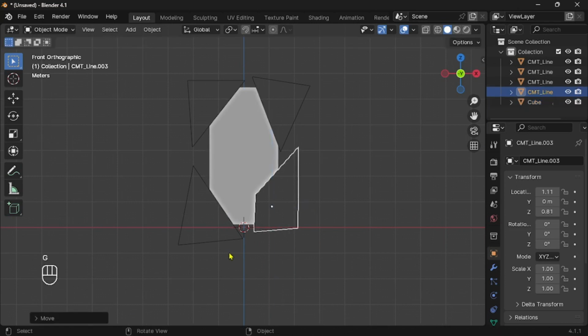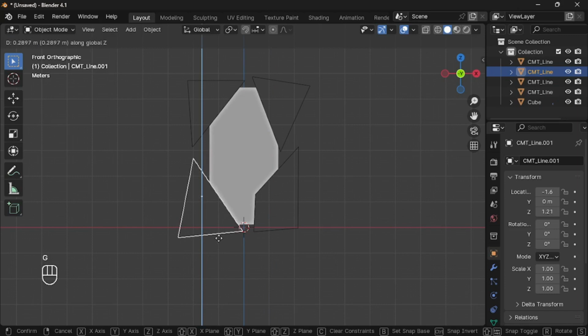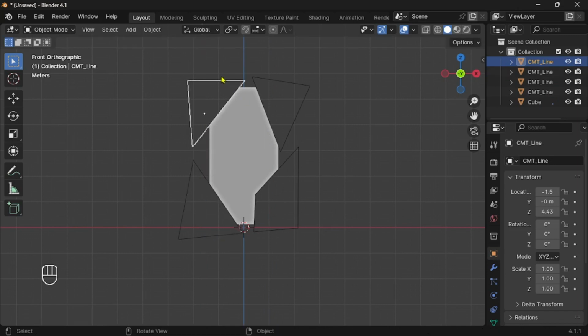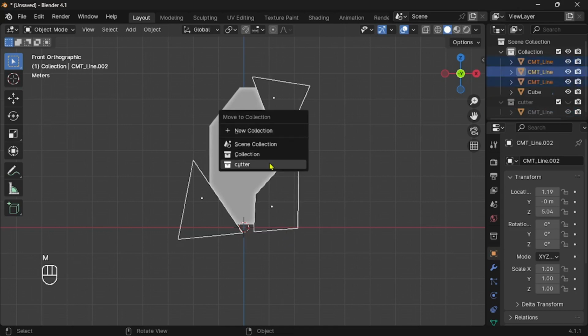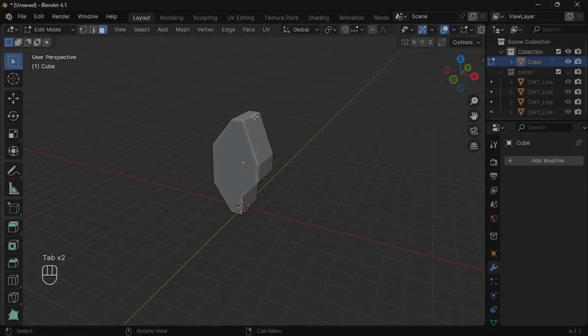Once you're satisfied with your shape, don't delete the cutters. Instead, just move them all into a different collection. So in the future, if you need any adjustment, you can access them. You don't have to cry. To hide the cutters from our scene, toggle off the collection. Great, we are going to move a step further.